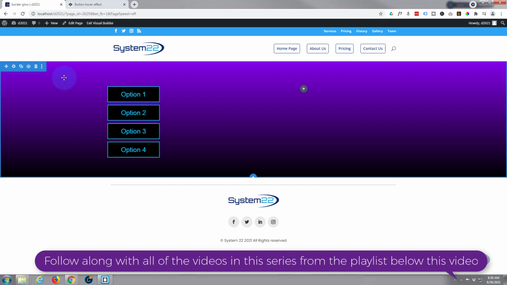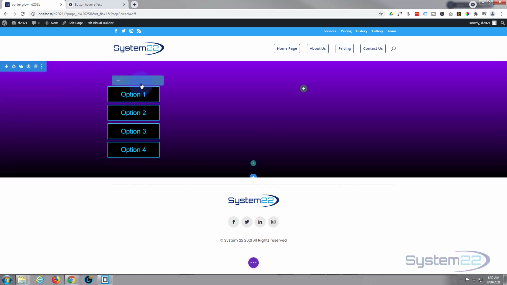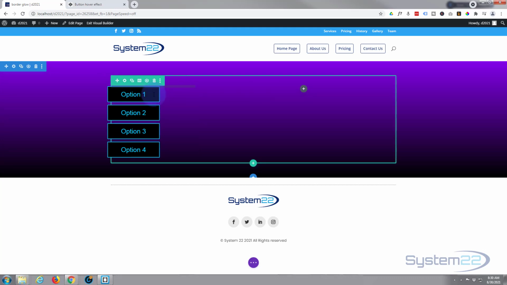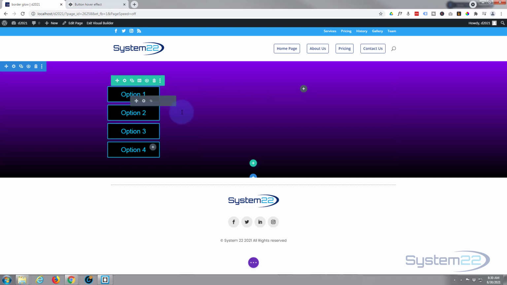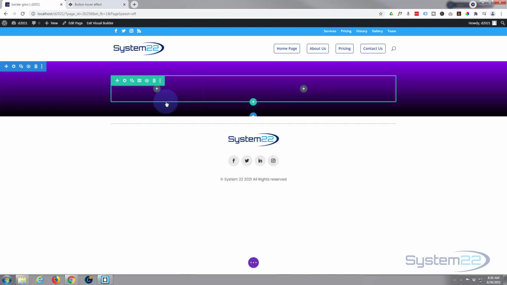And I've got a section with that gradient background there. In that section, I've got a row with two columns. Obviously, you make yours how you wish. I'm simply going to delete this module here, and we'll start from scratch.